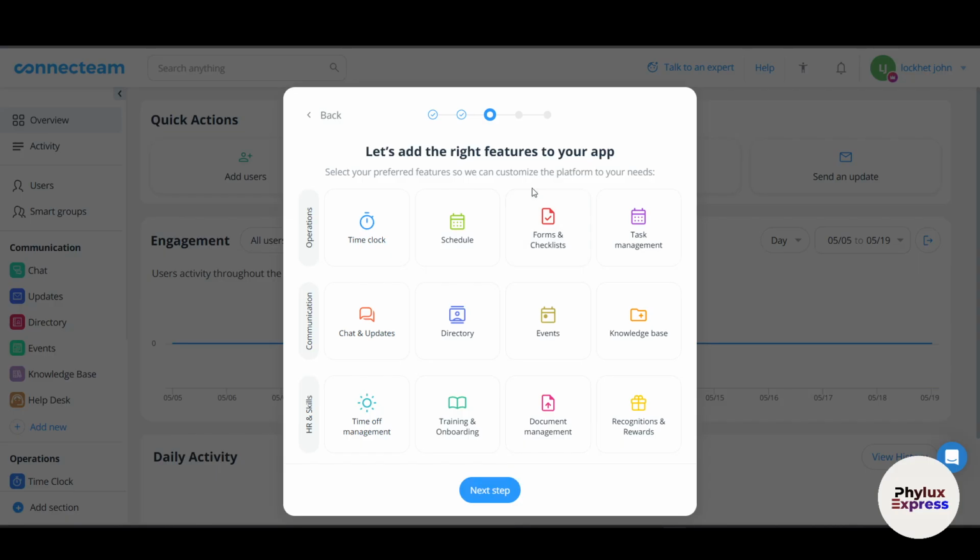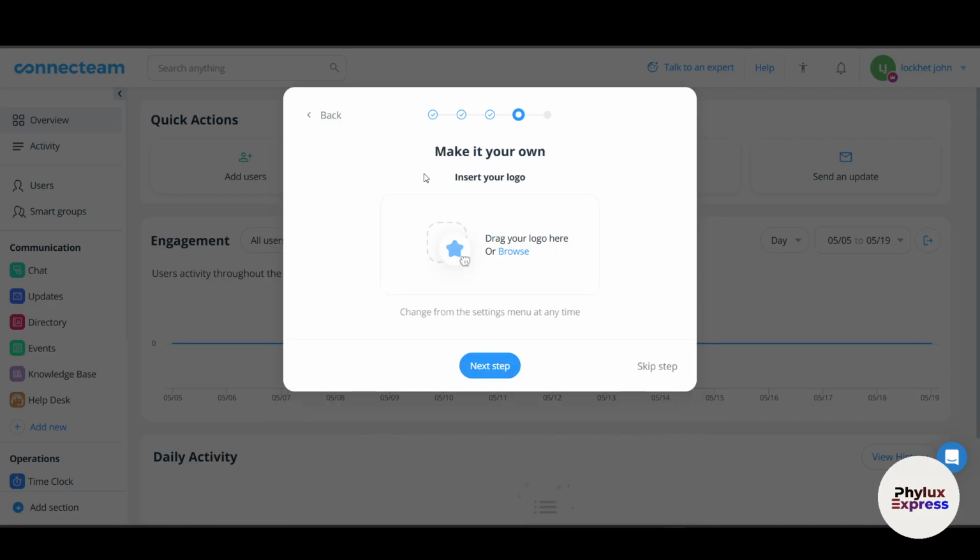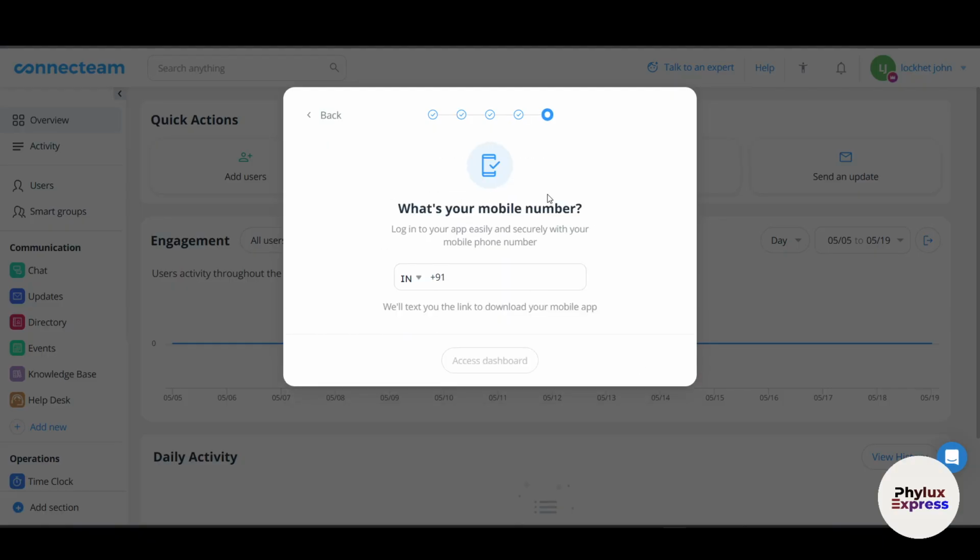Then they will ask you to add the right features to your app, like scheduling, time clocking, forms and checklists, task management, knowledge base, training, onboarding, and time off management. So you can choose these apps and click on the next step. Now you have to insert your logo, but if you don't want to, you can skip this step from here as well. Then you have to give your mobile number, enter that, and click on this Access dashboard.